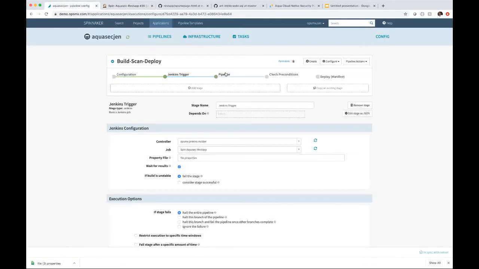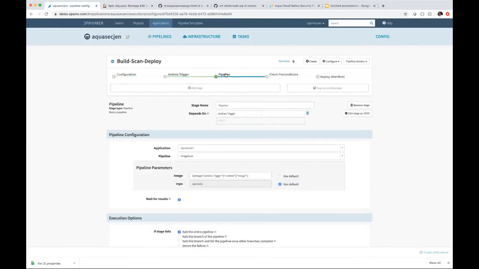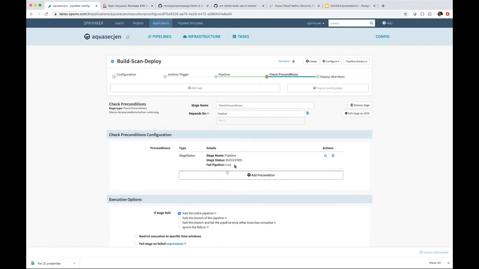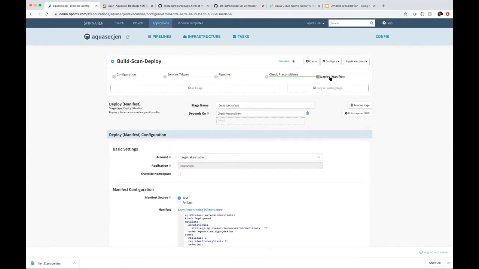Then it triggers a pipeline that actually does a scanning of the image. And what do I pass to that pipeline? The image that my Jenkins triggered. We'll take a look at the pipeline, but before that, once the pipeline returns, this checks if the pipeline succeeded or failed. If the pipeline succeeded, then this proceeds. Otherwise, the stage fails and it doesn't go into deploying the manifest into Kubernetes.